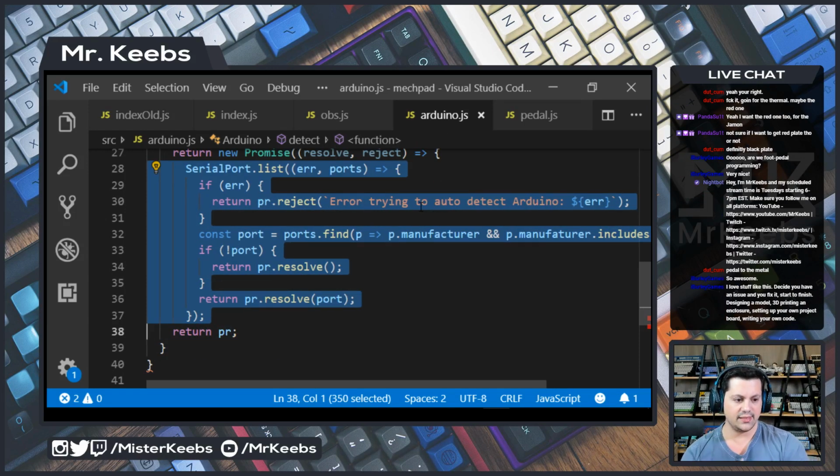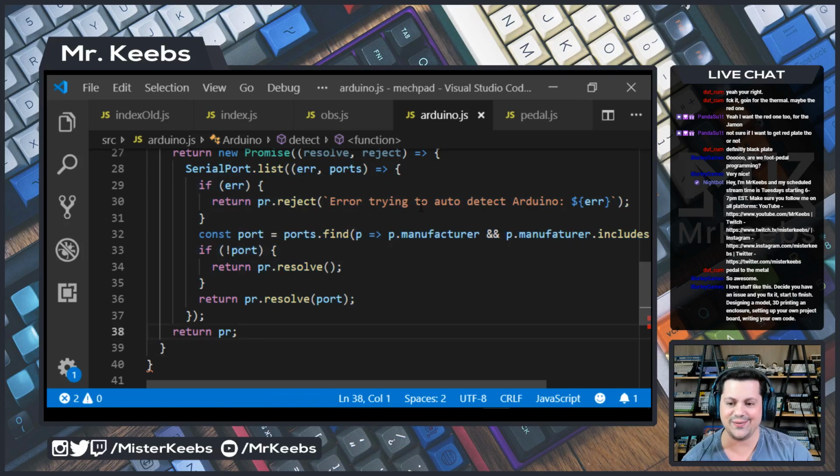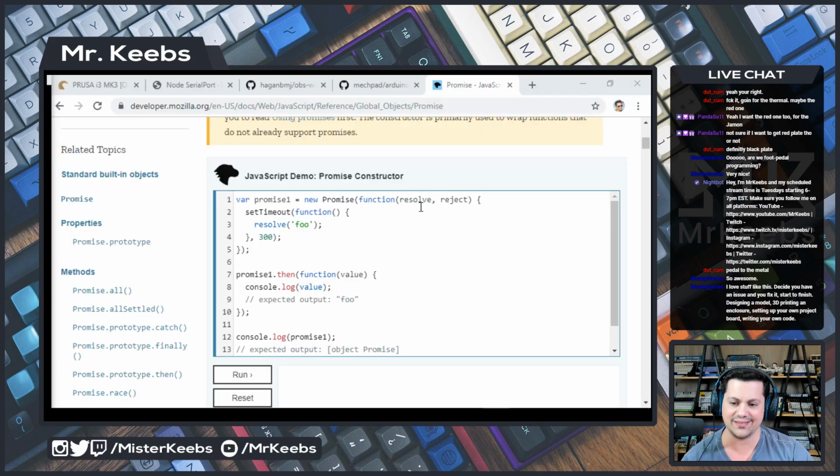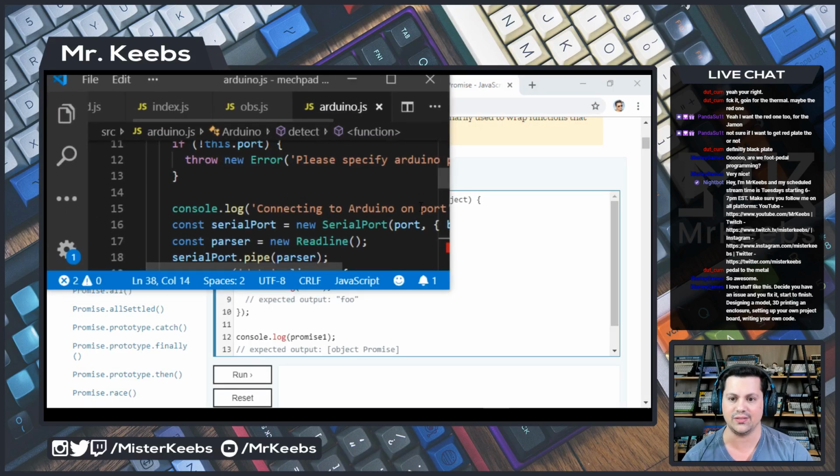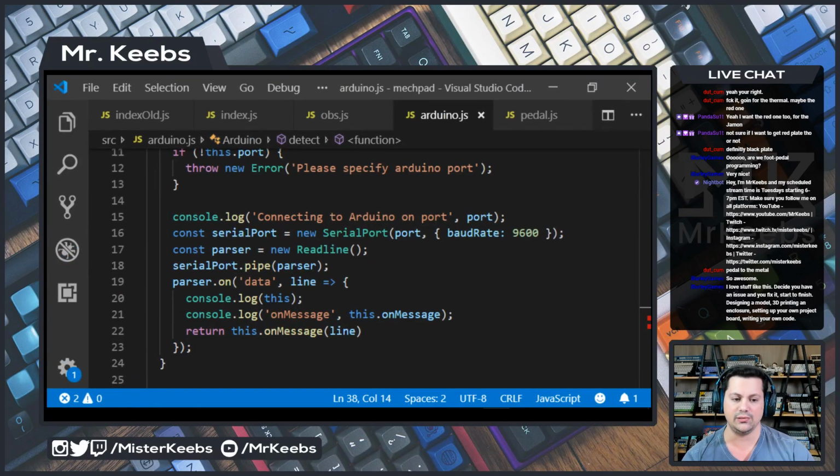I love stuff like this. Decide you have an issue and you fix it start to finish, design it. Yes. So that is the idea with this series, to have like, oops, sorry, I moved it to the wrong place. Like to create the model, to have the Arduino piece, to have the computer piece. That was the exact reason for this series.